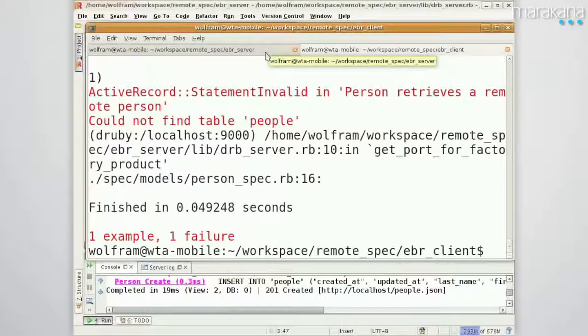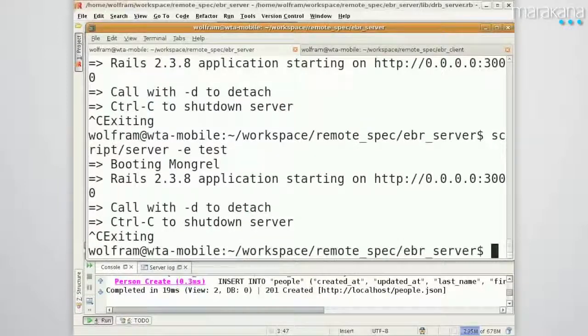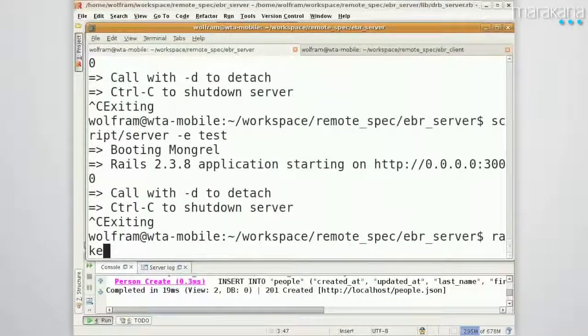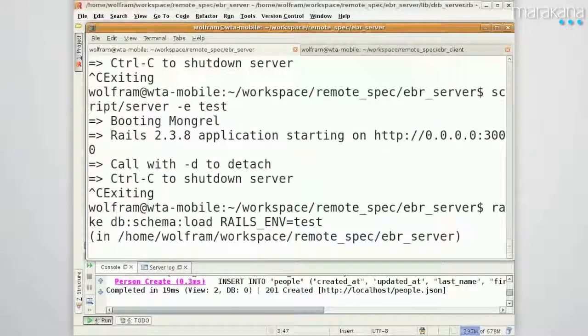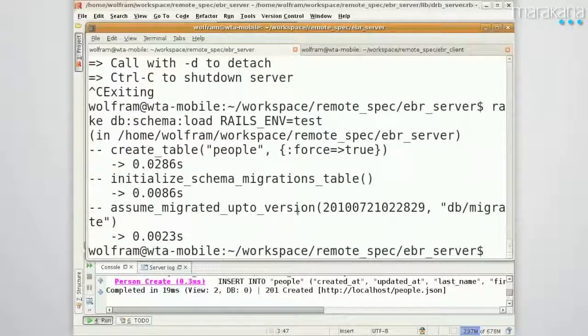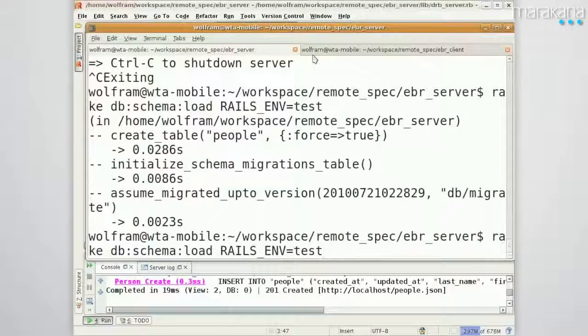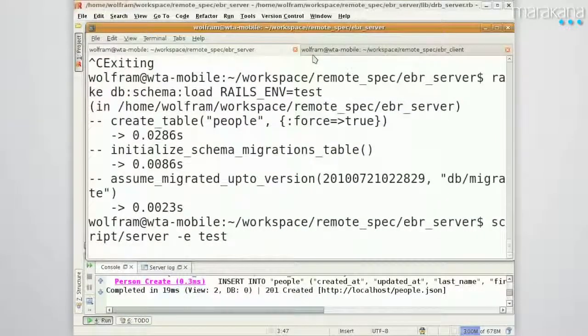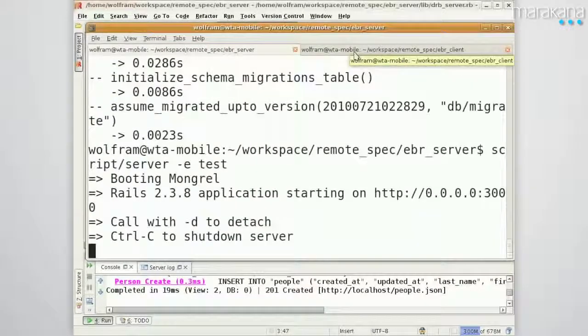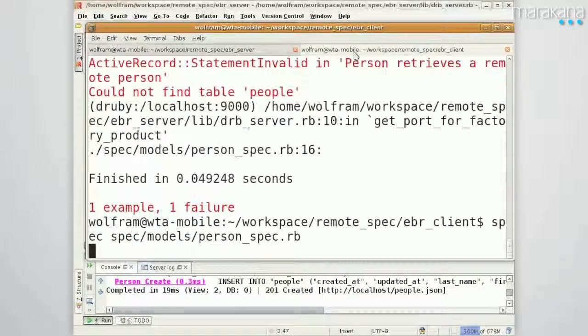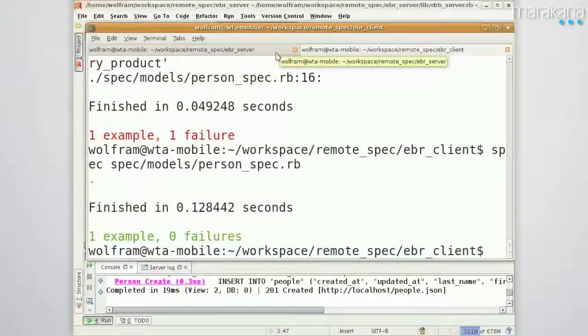The server should have been migrated by now. Yeah. Oh, you're right. The test database doesn't exist. Good point. Rake db schema load. I've never run rake spec on this new server yet. Okay. Ah, all right. Thank you.